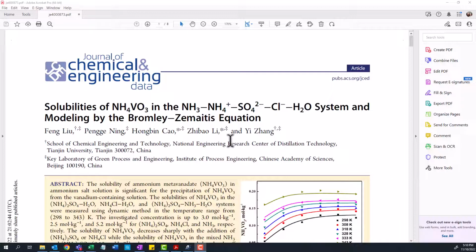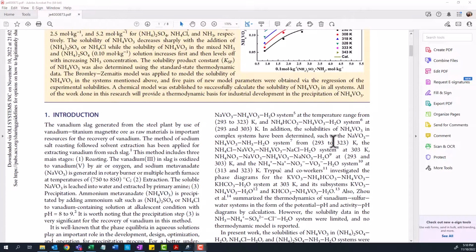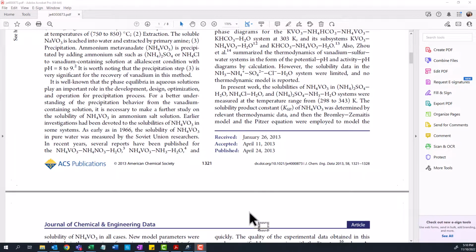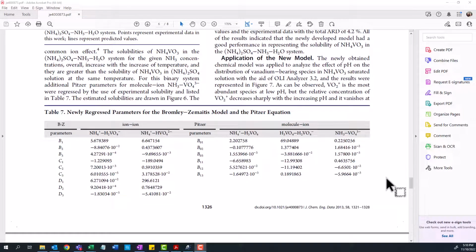But this is copyrighted information, so we're not going to spend a lot of time in the paper showing you what it is. However, I do want to come down very briefly to show you the reference here at the bottom of the article. I've scrolled down the article to Table 7 in this reference, where the author has regressed Bromley-Zemaitis interaction parameters as well as the Pitzer two-parameter model parameters. And we're going to enter both in this tutorial.